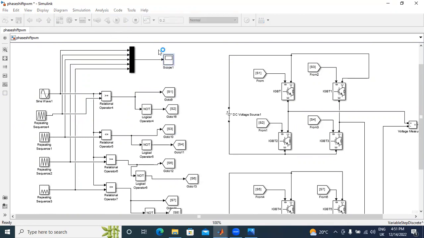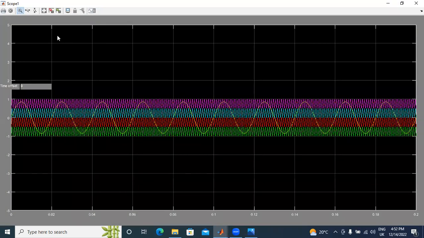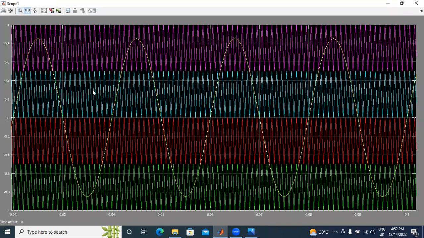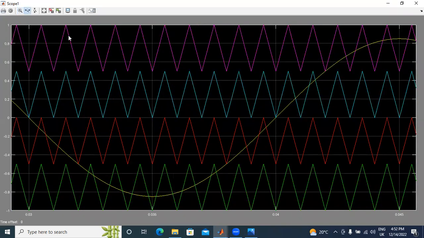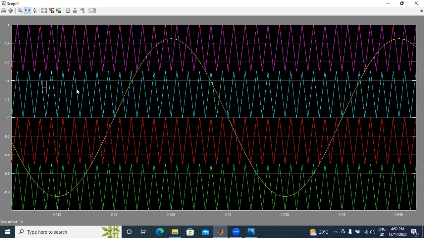Now I will run the circuit. Now I will show the output. Okay, this is the output waveform. This output waveform has 4 triangular waves.